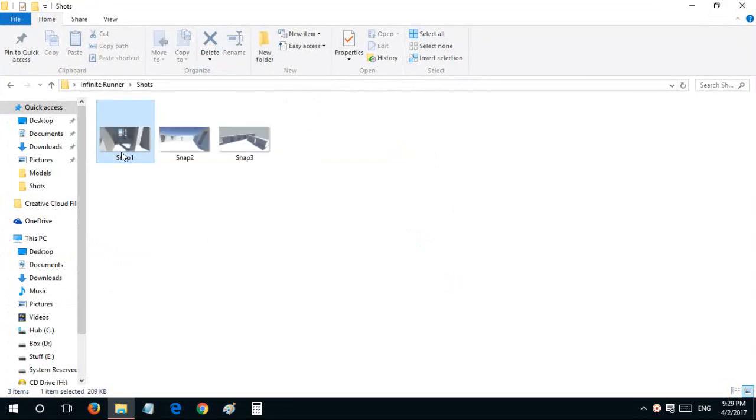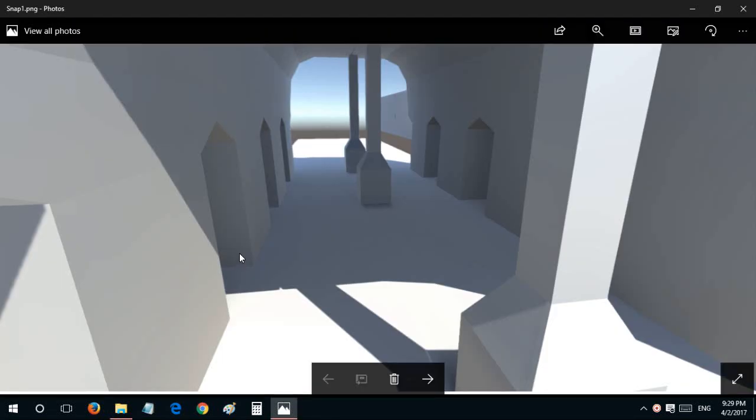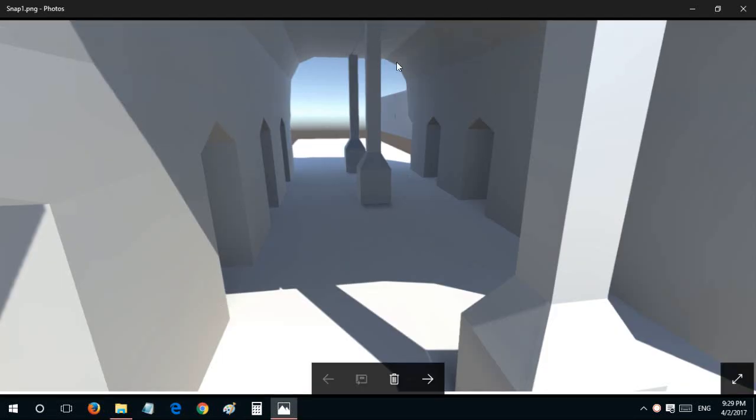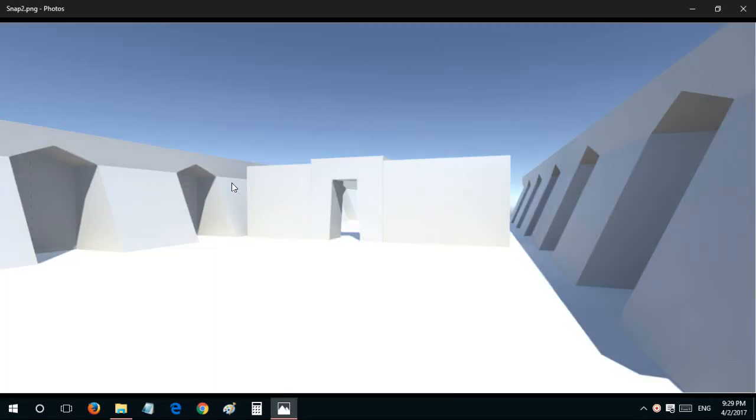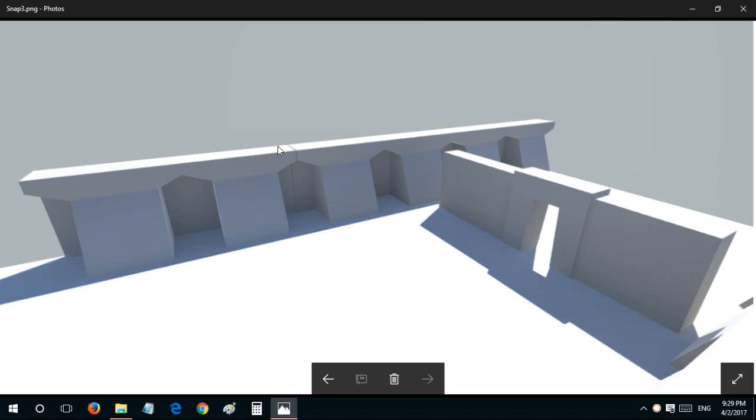I took some sample shots in the editor. So you can see this is the kind of subway through which the player goes through. These are symmetrical objects placed in order. There's another shot. This is basically a gateway through which the player can pass only through one of the paths, and this is another view of which the player can pass through.